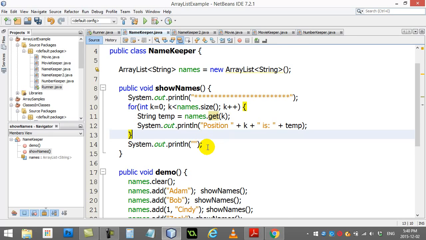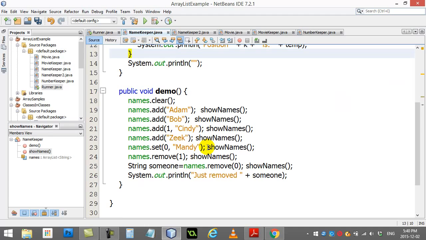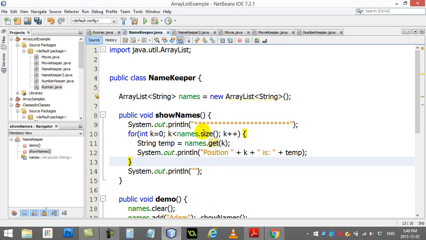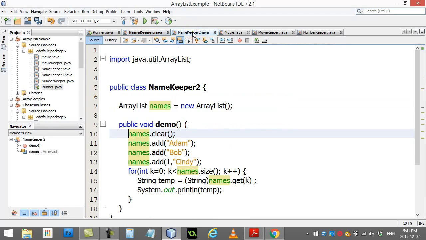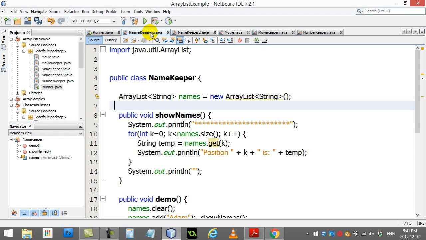That's really it. Those are your main methods: size, get, add, set, remove, clear, and you're good. Now that's the basics. Next video, we're going to talk about something a little different, which is namekeeper2. In namekeeper2, we're going to see here, I did not declare what type is stored in the array list. And there's a little something extra you have to do, which is way back from the beginning of the course. So go watch that one now.